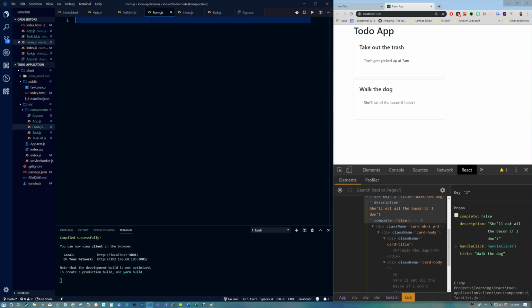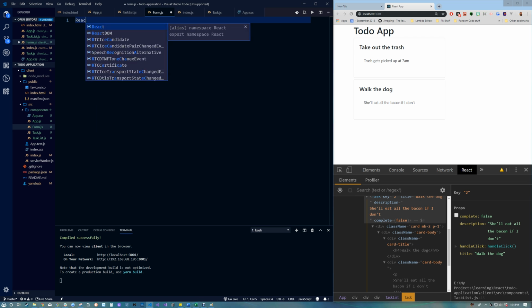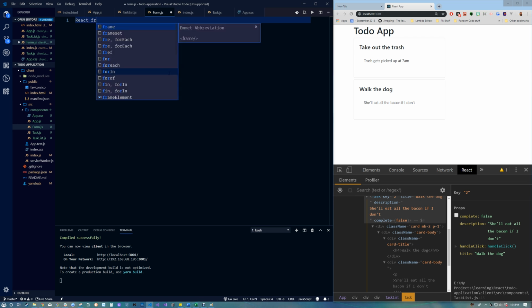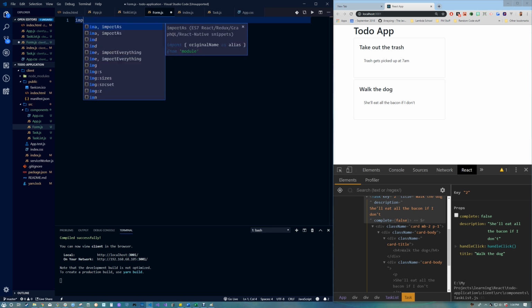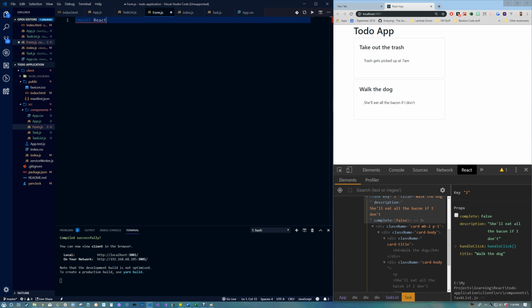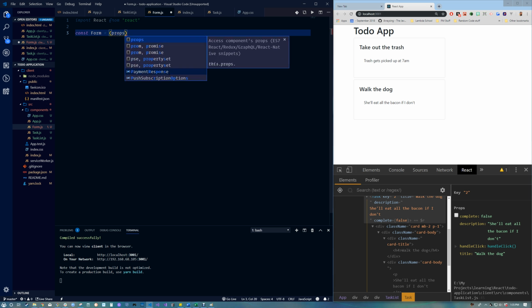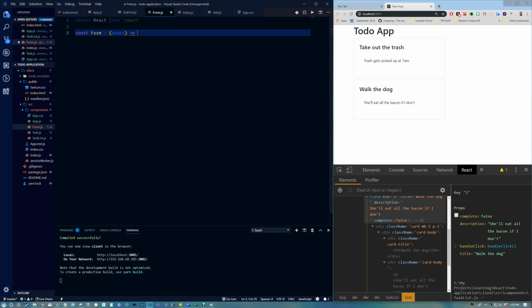Alright, so form, first we're just going to do it in a basic manner. We're going to import React, and this is just going to be a functional component from React, and then we're going to say const form equals, and I'm just going to leave this blank for right now. Matter of fact, I'm just going to put props for right now. I'll come back and change that later.